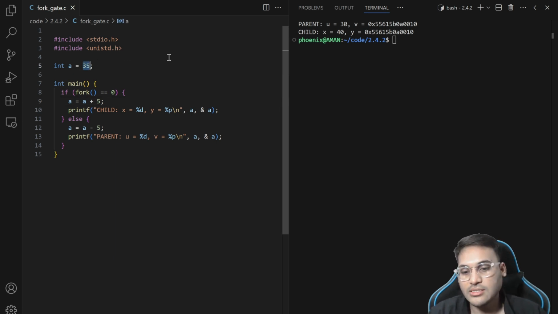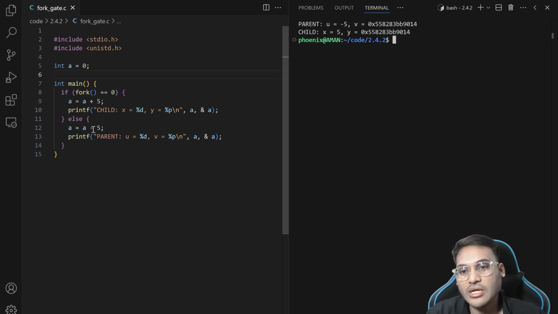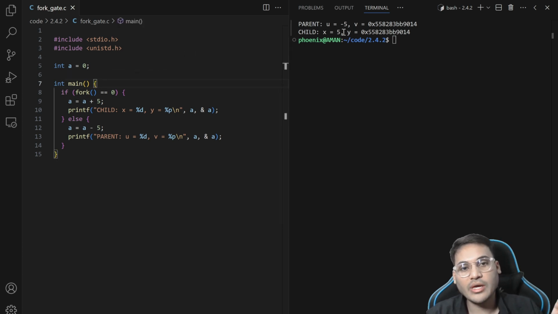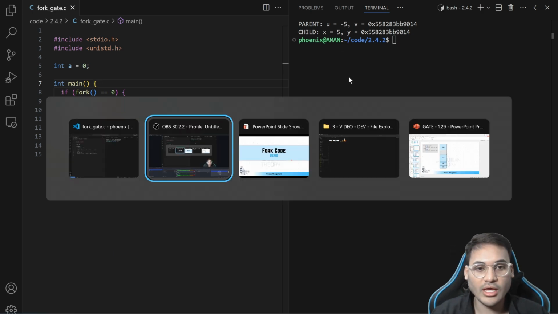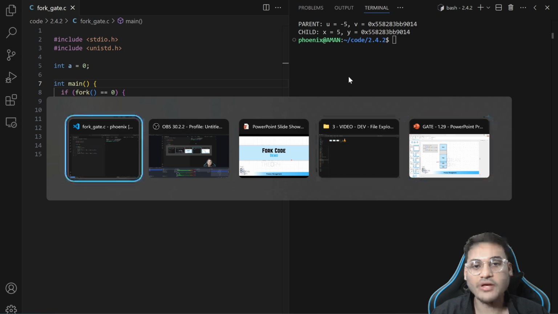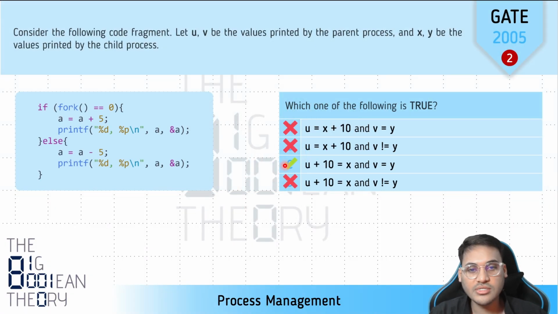Let me quickly change this value. Let me make this 0, and again let's execute this piece of code. So again, you can see in case of parent, this value becomes -5. In case of child, it becomes +5, and there's a difference of 10 between the value of parent and the child, right? So we can be sure that the relationship that we have identified is correct, right? So guys, the correct option is option C, that is u plus 10 is equal to x and v is equal to y. So this was it for this question.